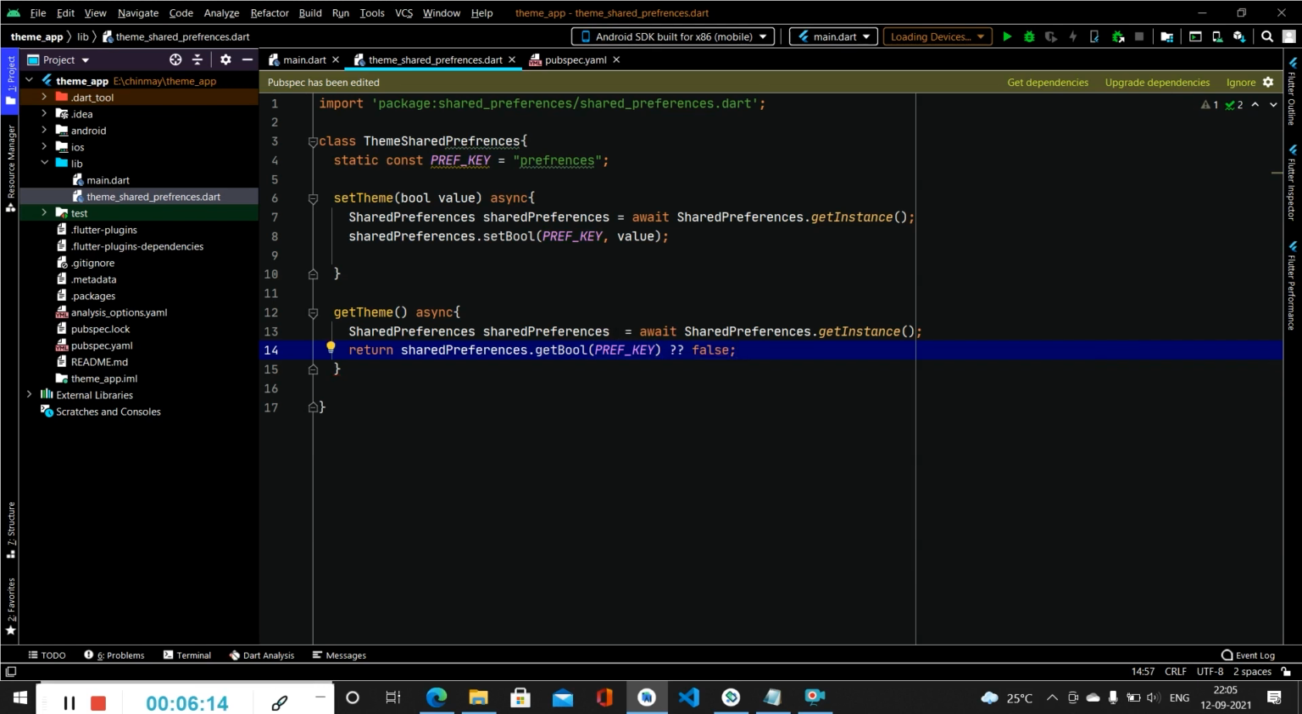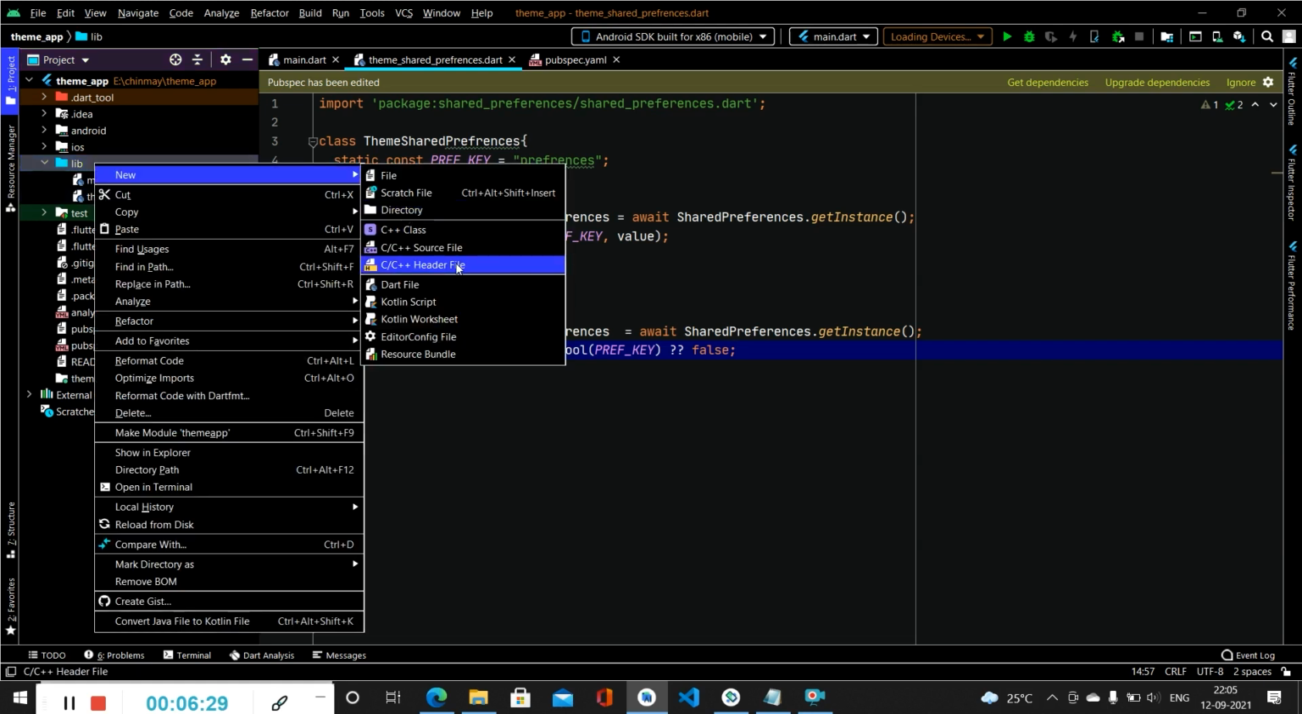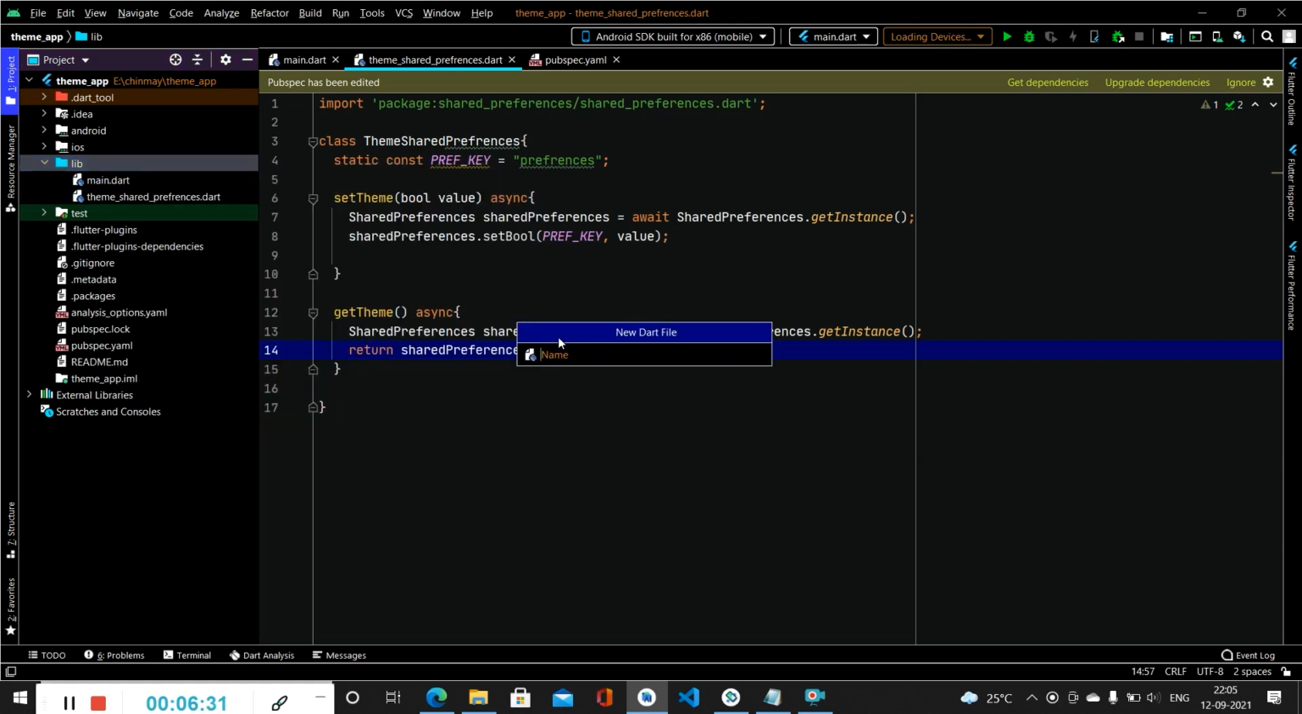Now we have created the theme shared preferences class. After that we have to create a model class where we will create a variable and initialize our shared preferences class. So for that we have to again go to our lib folder, right click, new, and then create one more Dart file, and we will name it theme model.